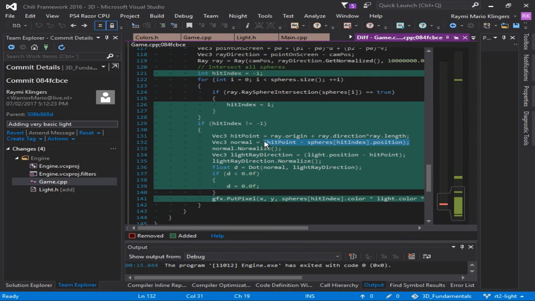And that normal will be used by the diffuse light model, which is basically the normal dotted with the light ray direction, which is obtained by subtracting the hit point from the light's position and normalizing that vector. What this dot product returns is basically the strength of the light on that surface. And as it's a dot product, it could return a negative number. Whenever it's negative, that would mean that the light is behind the surface, and in that case, it should not be able to light the surface, so we just clamp it to zero.